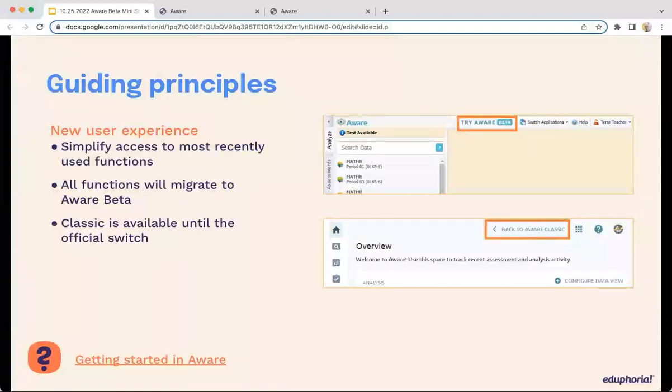And as a kind of safety net, Classic will remain available until we actually switch Classic off. And so if you get into beta and you can't figure out how to do what you need to do, or maybe the connection hasn't been made to do what you need to do, Classic is still there as a default if you still need it.